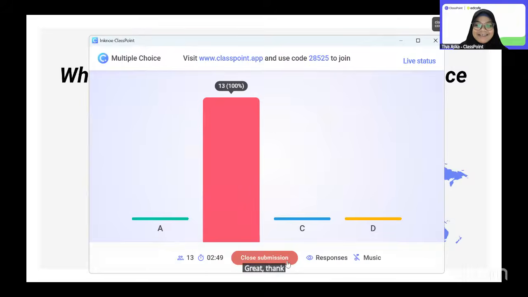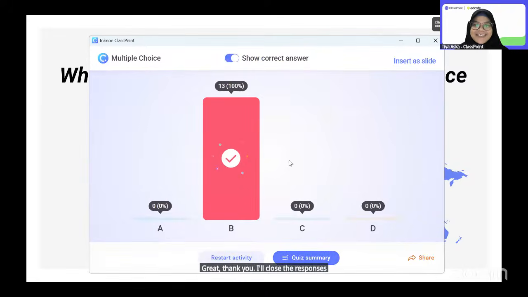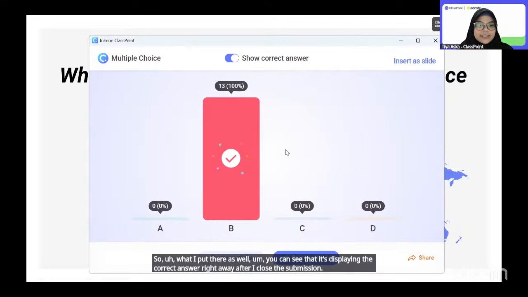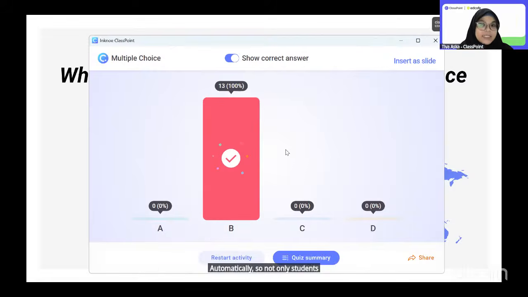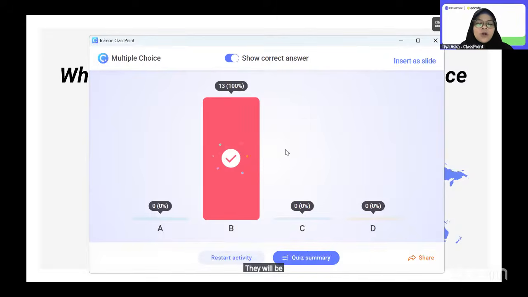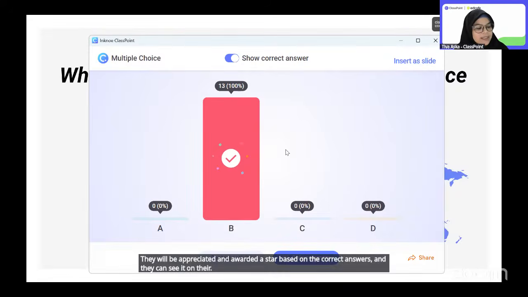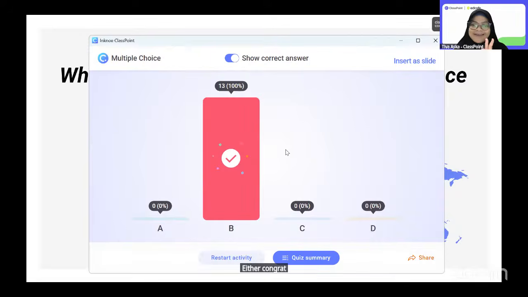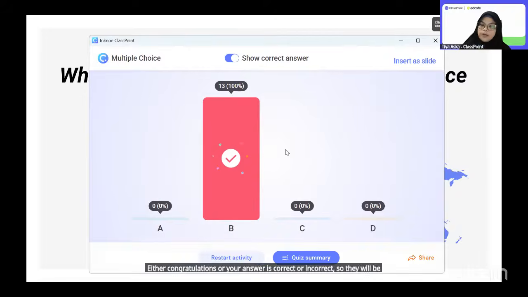Great, thank you. I'll close the responses, and everyone's answering correctly. So what I put there as well, you can see that it's displaying the correct answer right away after I close the submission automatically. So not only will students be able to see the correct answer, they will be appreciated and awarded a star based on the correct answers. And they can see it on their device, either congratulations or your answer is correct or incorrect. So they will be notified right away.